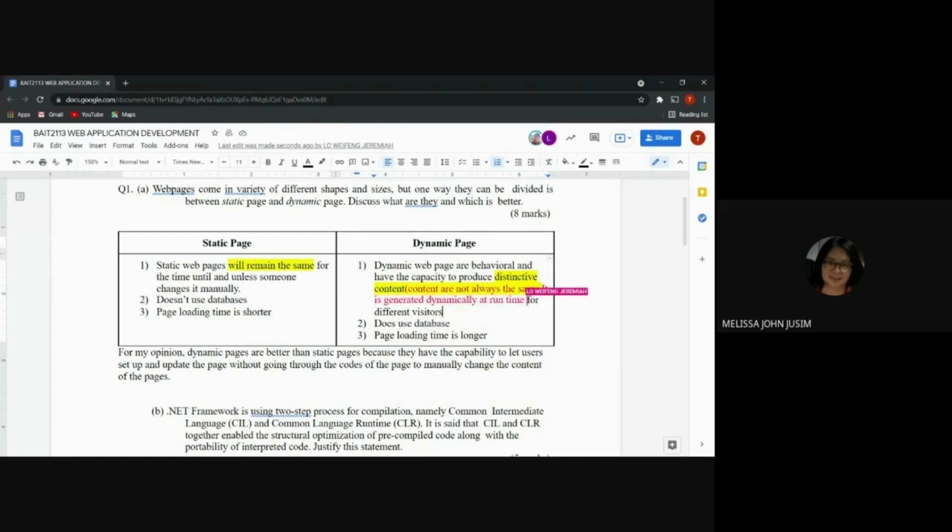So you all can see how you're supposed to discuss these two web pages. If you want to talk about the contents of the web pages, it is very clear now. Static page remains the same. Dynamic page is not always the same. Why? Generated dynamically at runtime. So 2 marks, 4 marks.